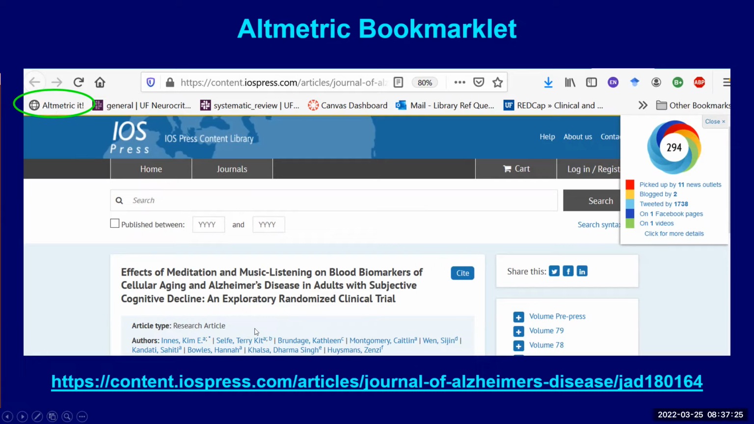As you can see, this is just an example of an article that I'm looking at, actually in the publisher's website, and the altmetrics pop-up appears.